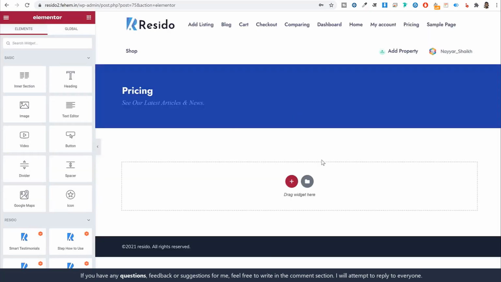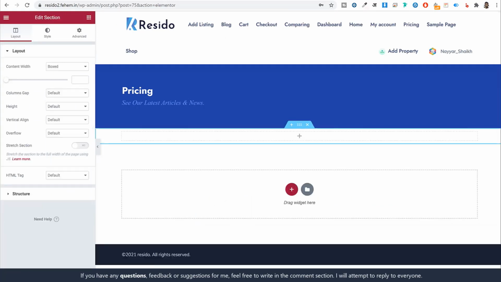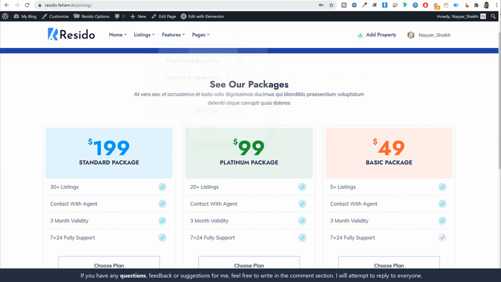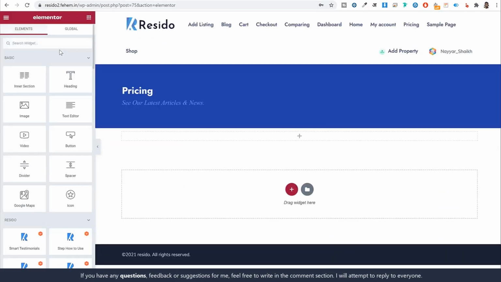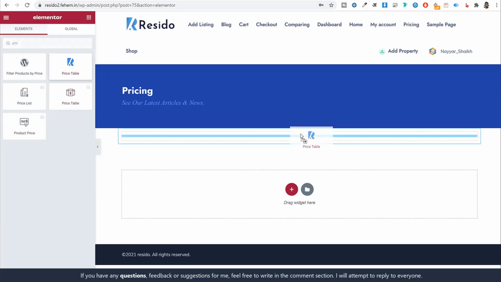Now, just like we did with the home page, you just have to click on this plus button to add a new row, select a single column. And inside this, we need to add this element. We have used this element in our home page as well. So we just need to search for this element, which is your pricing table. Which is over here, price table, drag and drop it over here.